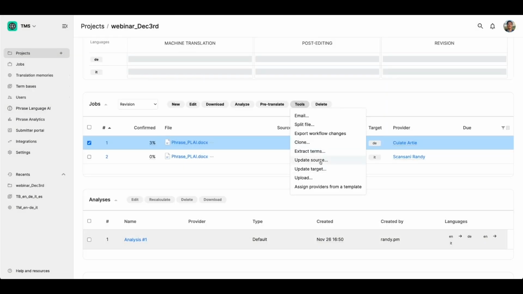Then update source and update target. Suppose that you have already created the job and then the customer gets back to you saying that they realized there were a few things to be fixed in the document. So instead of loading the document again from scratch, you can just update the source, and this is going to update only the segments that have been changed by the customer.